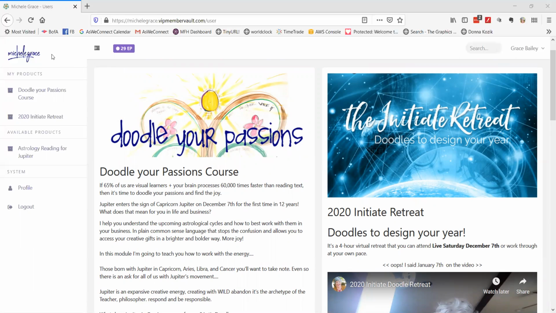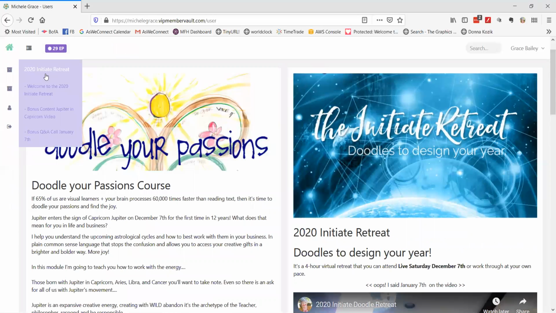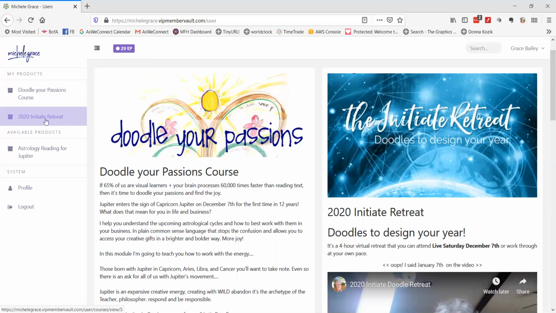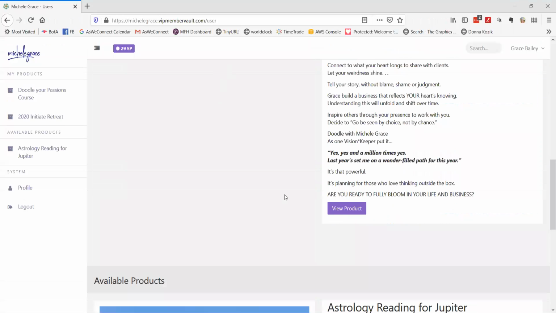So anyway, if you ever want to collapse this sidebar area, you just go up to this black and white infographic at the upper left-hand corner and hit it. Now you've got all the products, with no little cheat sheet on the left-hand side. If you want to come back to home, meaning all the products, you just hit the home button. If you want to look at that left-hand sidebar again, you just go there. You can access the courses from there, or you can scroll down and access the course from here. We're going to go into the Initiate Retreat, so we want to view the product.